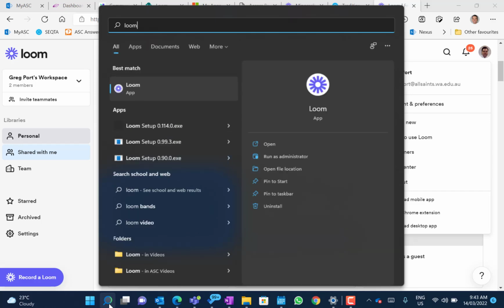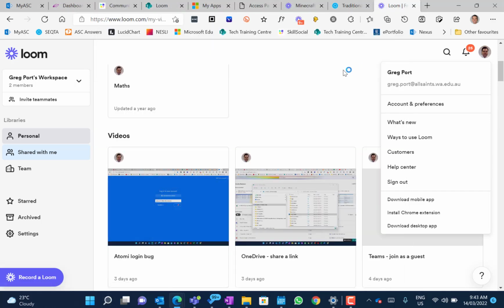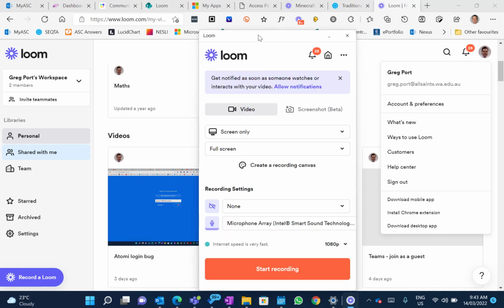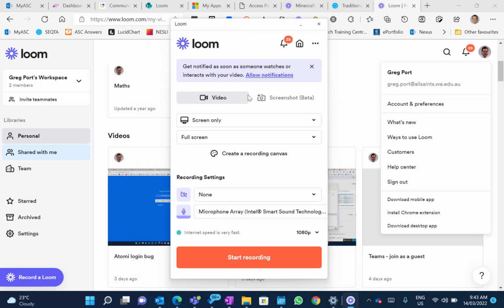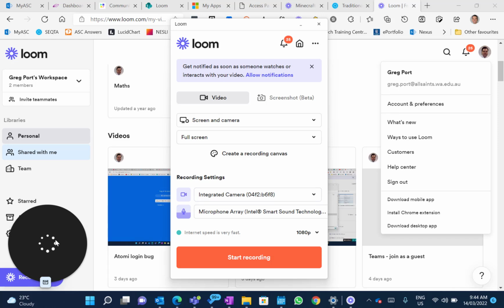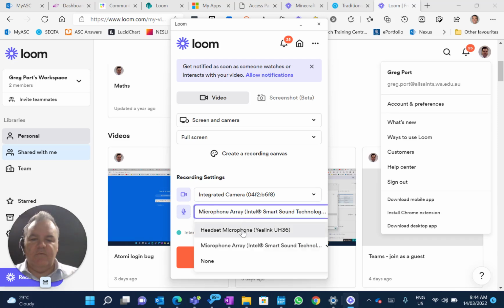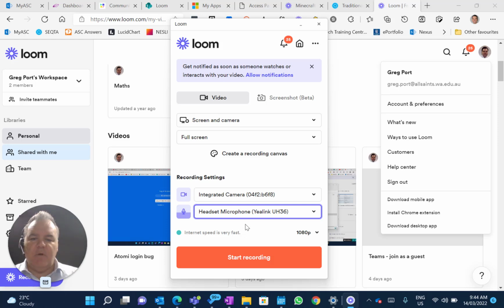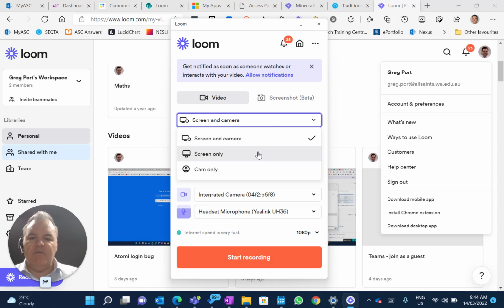Once I've downloaded it and signed in, whenever I want to create a video, I just use this. Now this will allow me to record anything on my screen. In this case, I will choose this camera as the camera that I'm going to use. I'm going to use this microphone as the microphone. And I get some options here about screen and camera, screen only, or camera only.